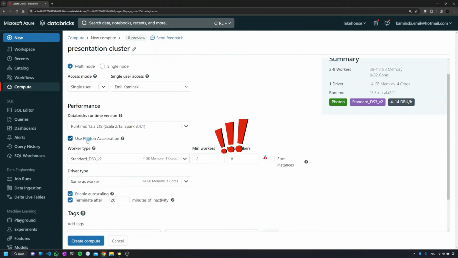What matters is if we want to use Photon acceleration, and this is a big thing in Databricks. This accelerates your workflows significantly. It also significantly accelerates the consumption of your money. Check it out. This is right now the cost of the cluster. If I uncheck use Photon acceleration, it goes down by 2. So in our case, when we are learning Databricks, this is something we don't want to use. This will be useful when we'll be running a heavy workflow.